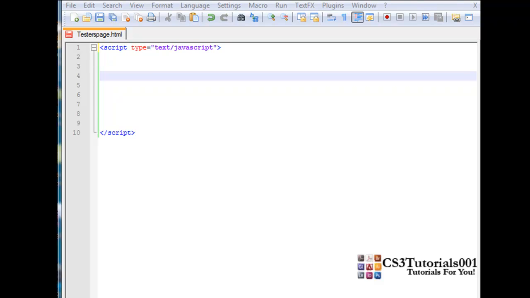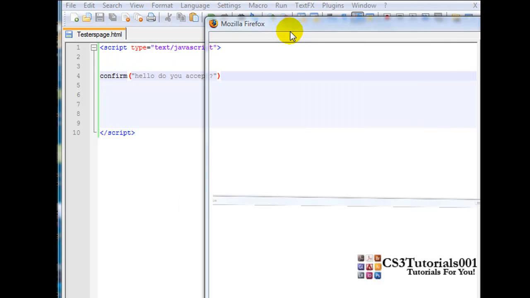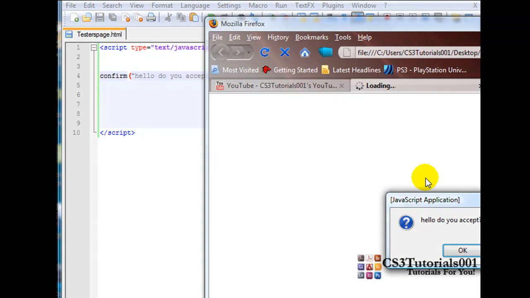So let's go ahead and write an example confirm box. So we're going to do confirm, and then in parameters just write hello, do you accept? Okay, so it says, hello, do you accept? So we're going to save it and then run it in your browser. I'll run it in Firefox because Firefox is better to me, I think.